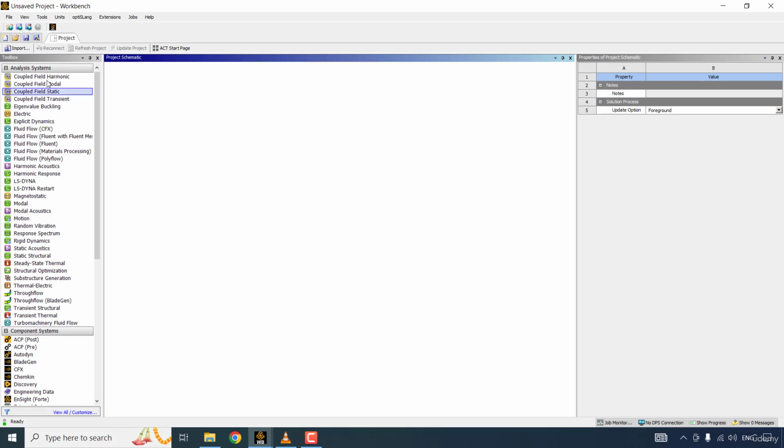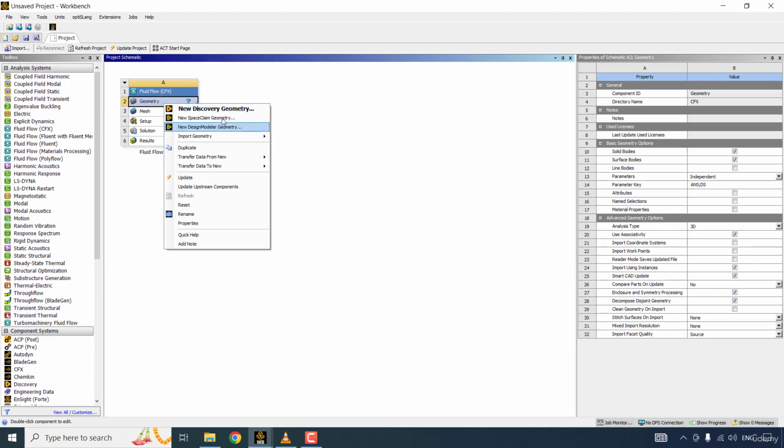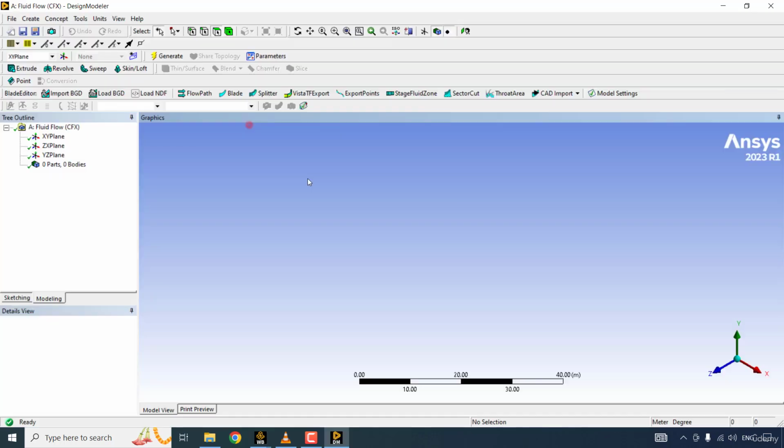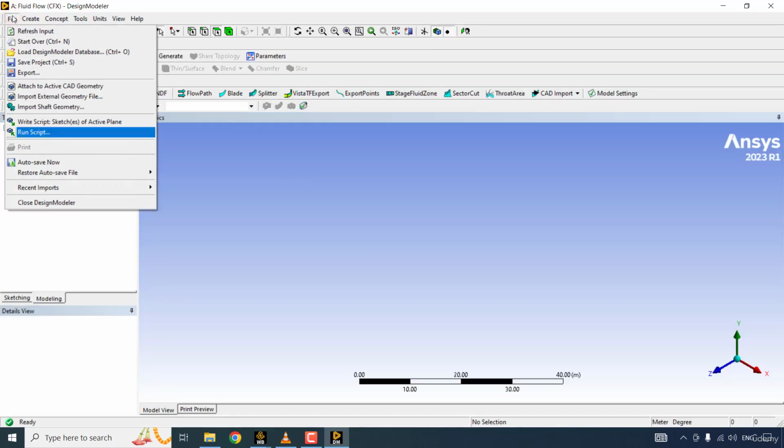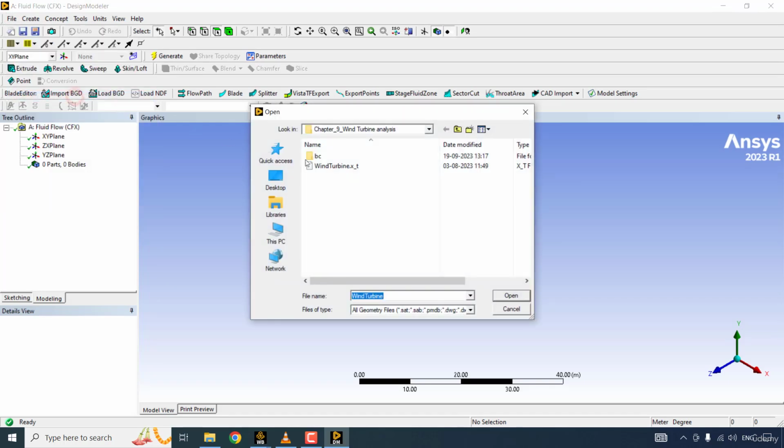In the analysis systems, let us use Fluid Flow CFX. Here geometry, mesh, setup, solution and results are present in a single window. So we shall right click geometry and then choose new Design Modeler geometry. Here let us import the CAD model of the wind turbine. Go to file, import external geometry file, and choose this windturbine.x_t. This is a parasolid format.